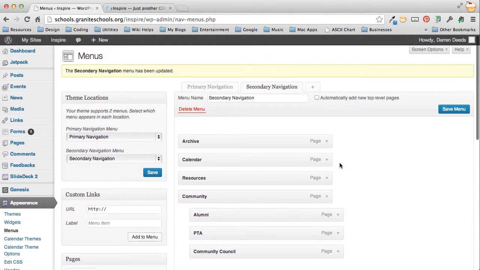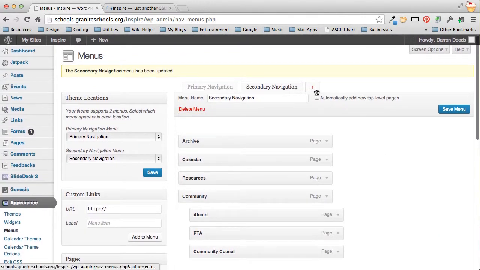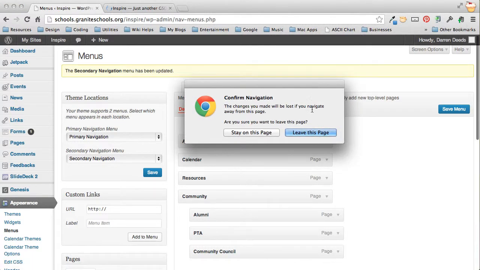Next up, you might want to understand that over here to the right on this content management area, there's this plus tab. Notice if I hover over it, the tooltip there says add menu. If I click that, I'm going to leave this page because I didn't do anything that I want to save the changes for.